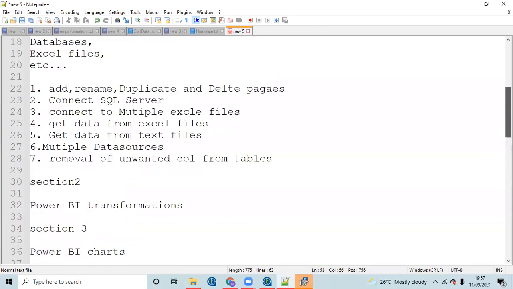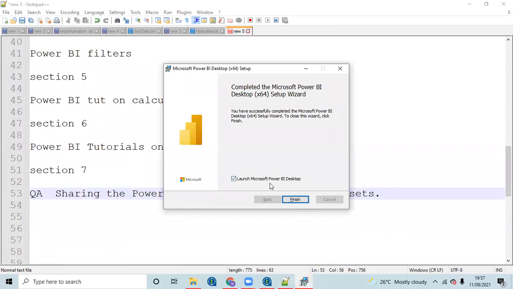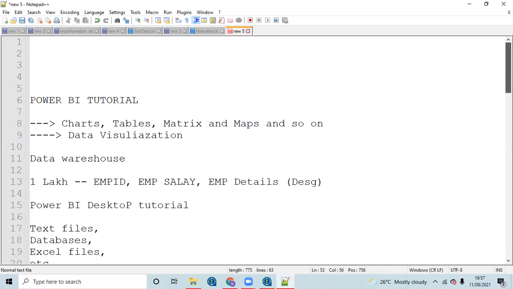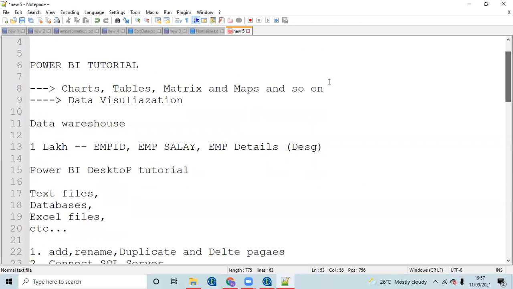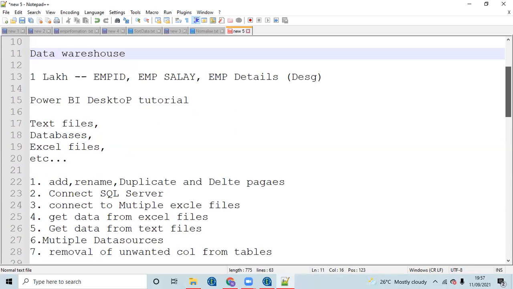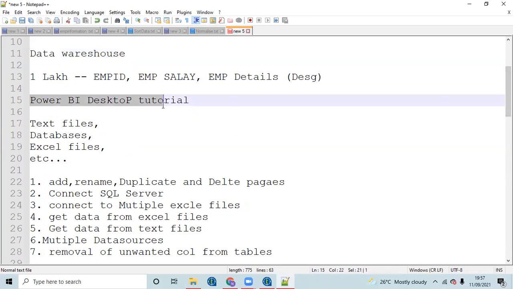So I think it is installed. Let's click on finish. Now it is opening. Guys, in this tutorial, I have explained what Power BI is, what the uses of Power BI are, and what we can do using Power BI. And the download and installation of Power BI Desktop we have done.